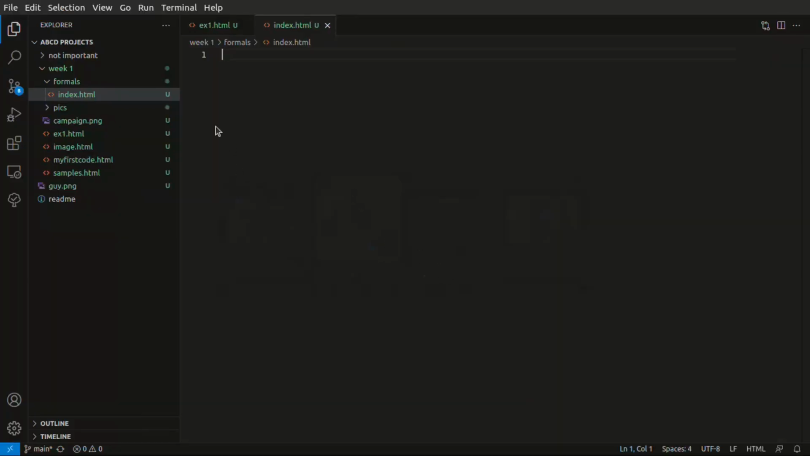So go back to your code and type a slash. It will already show you doctype and HTML. So we have specified that it is an HTML file. Don't forget, this is the very first thing you include in your code when you are creating an HTML file.